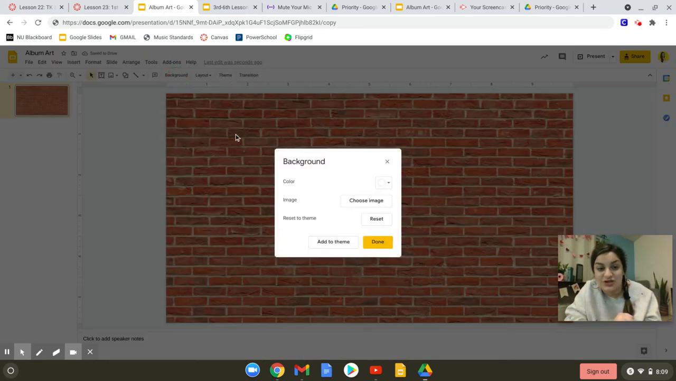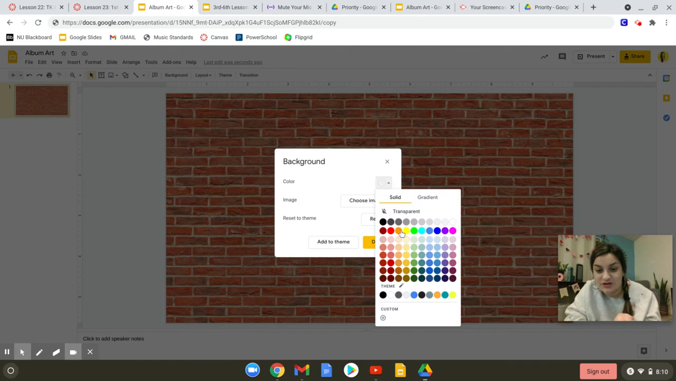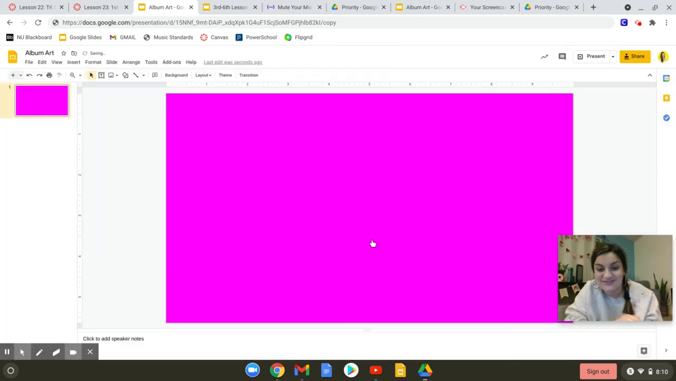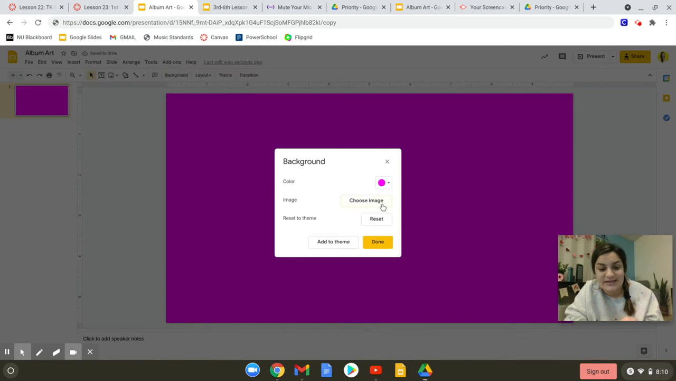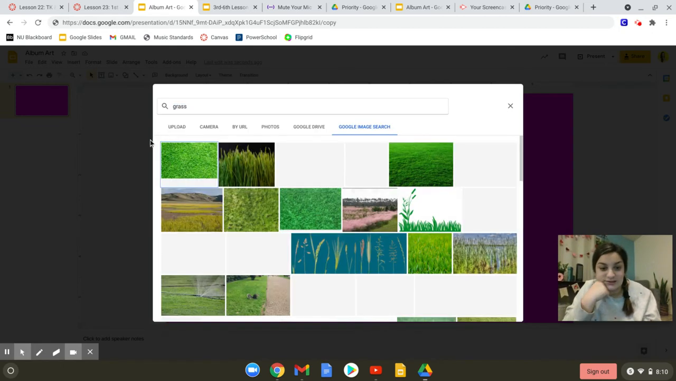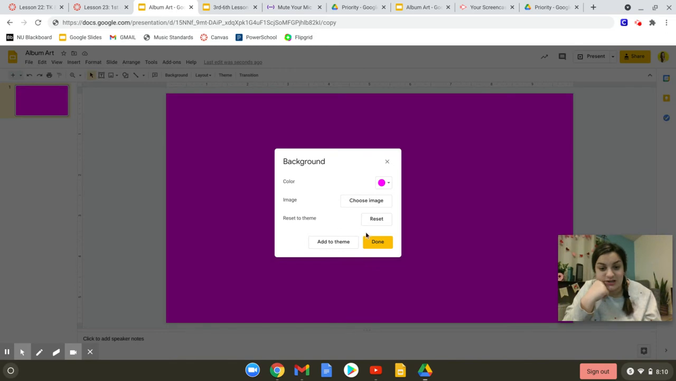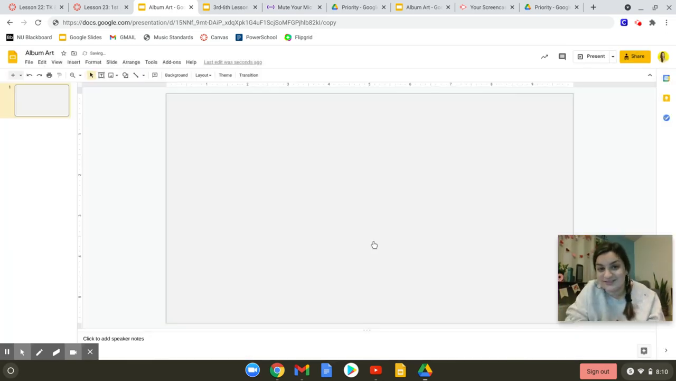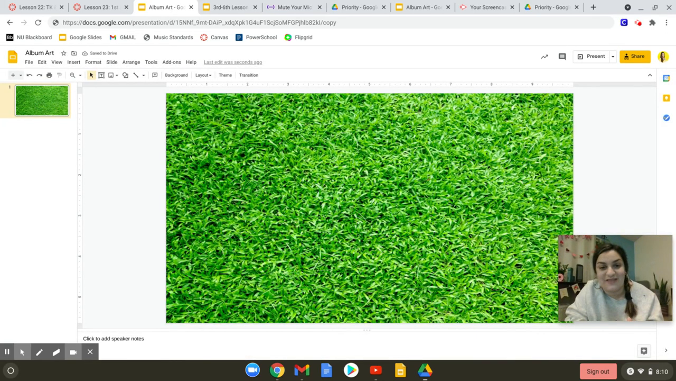Or like I said, you can just choose a color. So maybe I'll choose purple, and that would be the background. Or let's see, maybe if I wanted my background to be, how about grass? I could do that, and my background would just be grass. Anything you can think of at all, you can do that there. A solid color as the background, or an image, or you can even upload an image, anything you want. So that's what I did first.